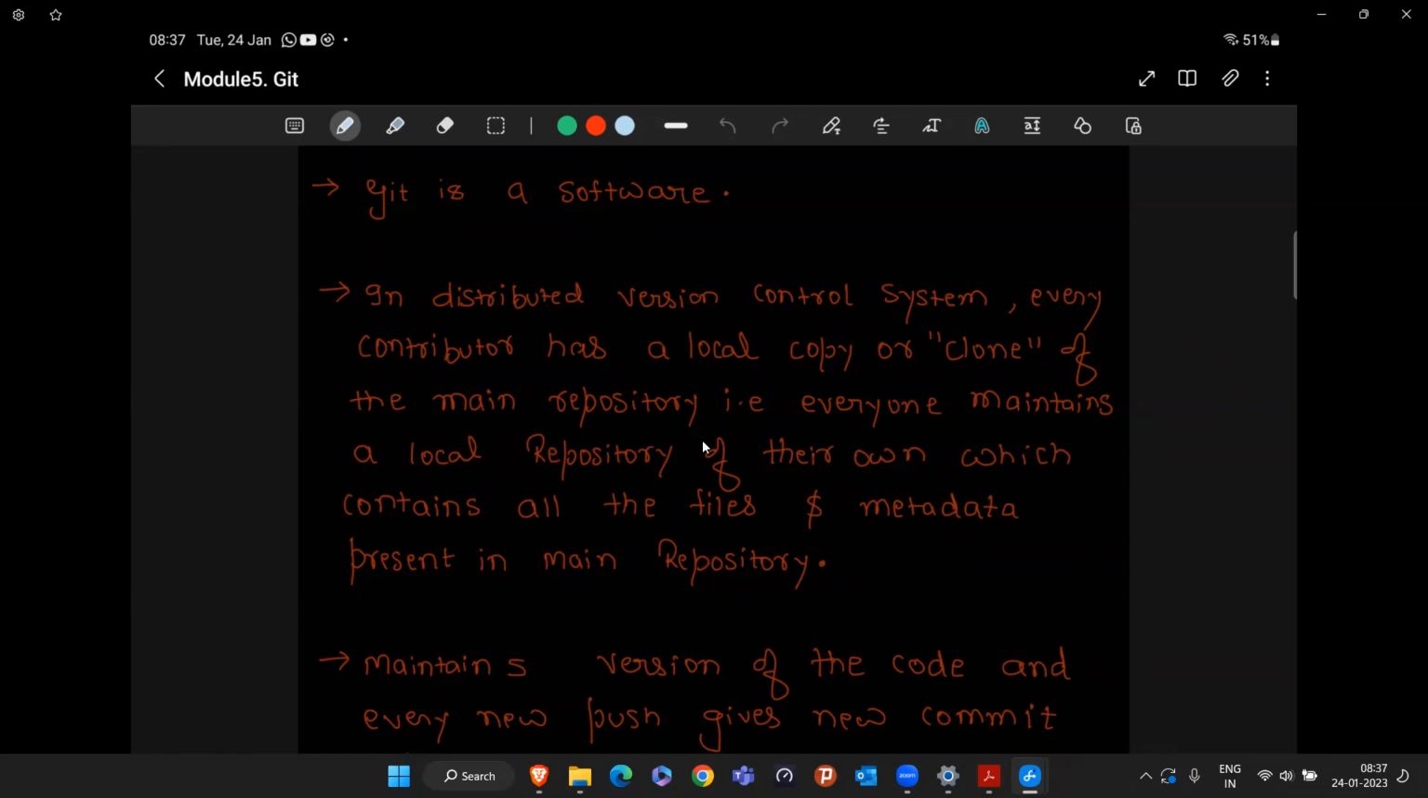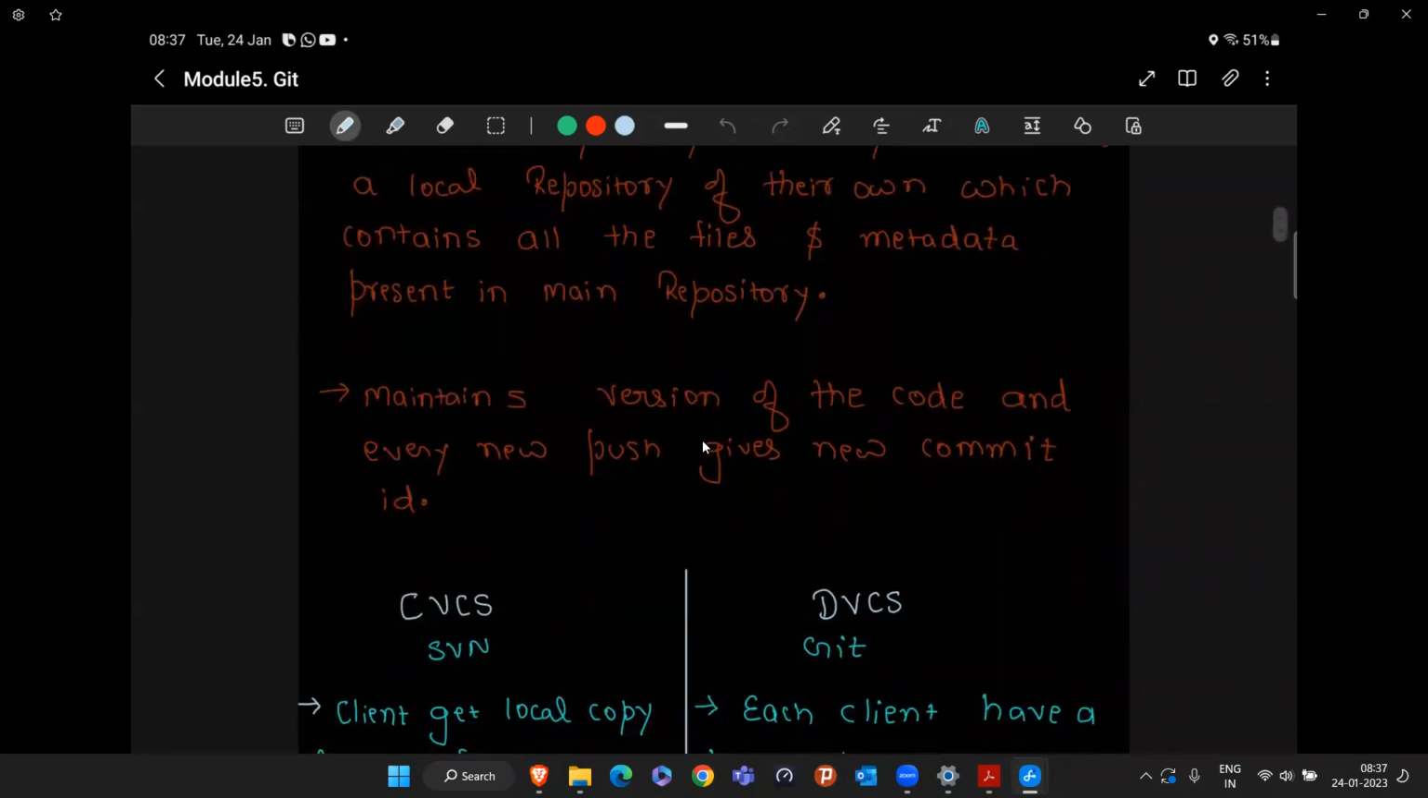Because everybody has their local copy, even in a failure case where we are not able to access our GitHub repository, we still have the files. And Git basically helps us maintain the versions of code. Like if there are 10 lines of code written and we change one of the lines, Git will store the new code with the new changes, and it will store the previous code also. That's what we mean when we say Git maintains the version of the code.